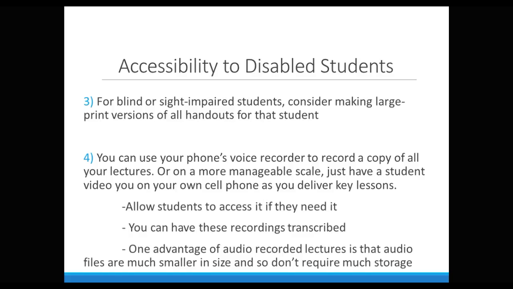Allow students to access this information if they request it or need it. You can even have these recordings transcribed, and this will free up a lot of your time later on when students who are absent ask for work that they missed. It'll be invaluable for students with disabilities who may need to hear or view the material repeatedly to really understand it.